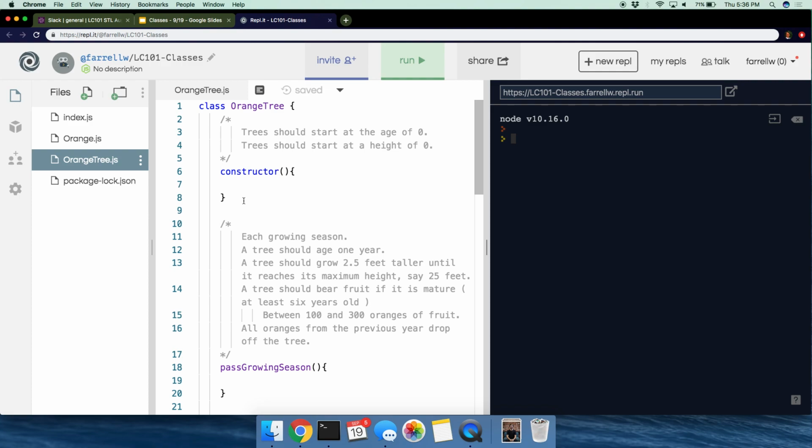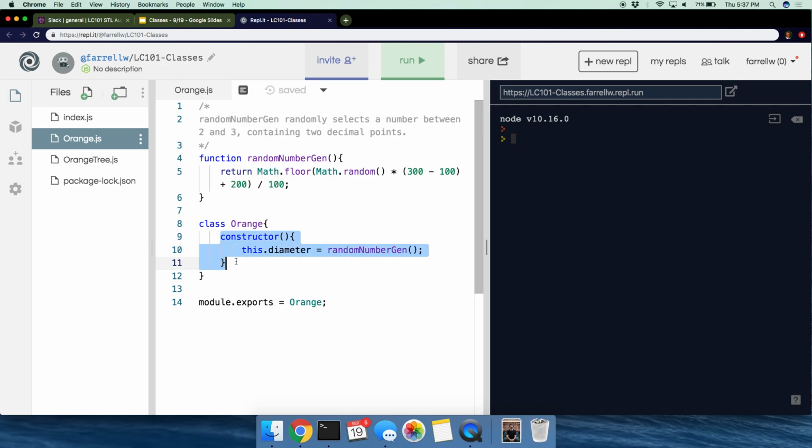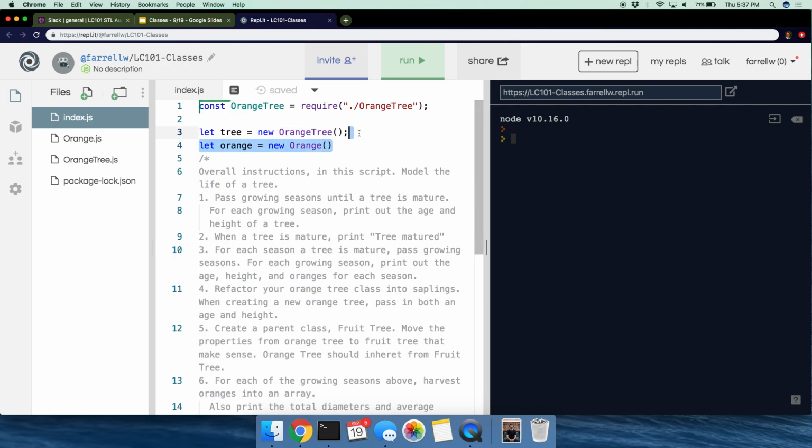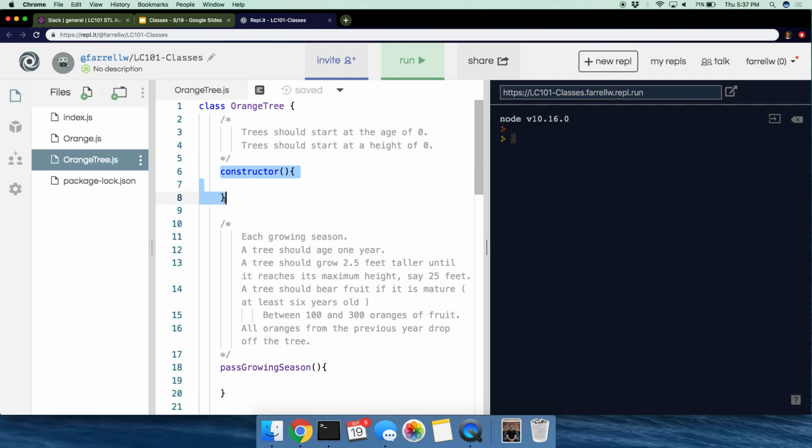With the class, if I go back to index.js, when I call this new keyword, which function is that calling? The constructor in what? The class that follows it, right? So if I say orange is new orange, then the new keyword is going to call the constructor within orange. But in this case, like you said, I'm calling new orange tree. That's going to run the code inside the constructor of new orange tree.